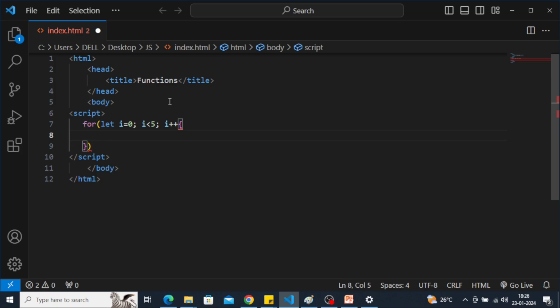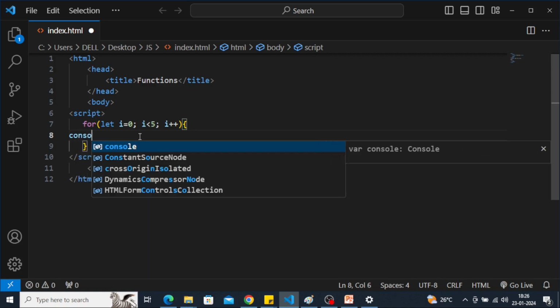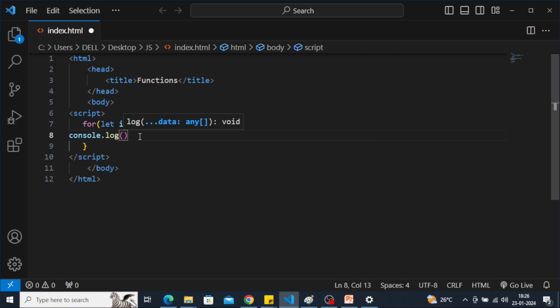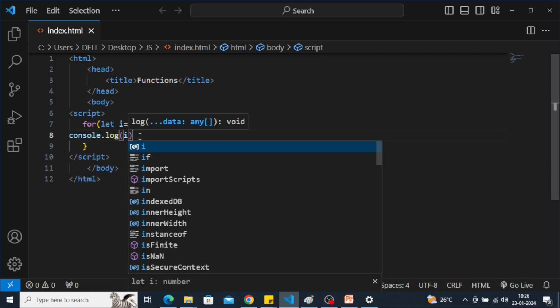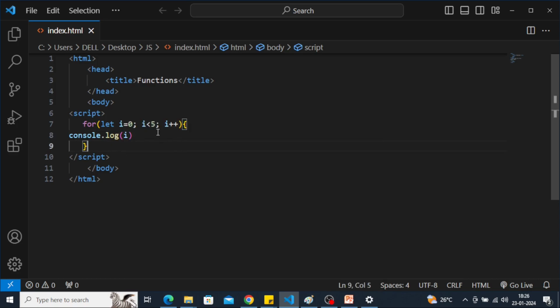Okay, we have seen this. This loop will iterate 5 times. So what we'll do, we'll print this log. I will print the value of i. We have seen this earlier. This loop iterates 5 times, and we will be getting 0 1 2 3 4 in our console.